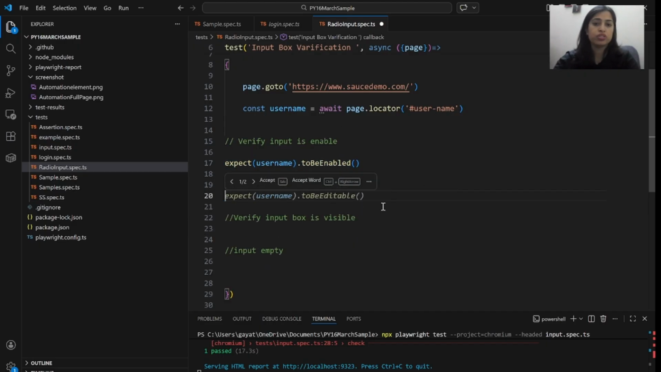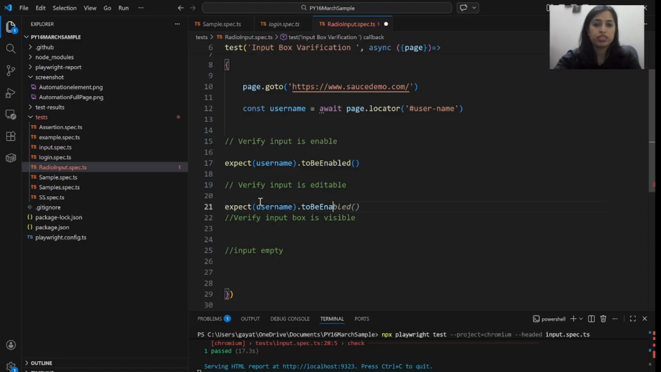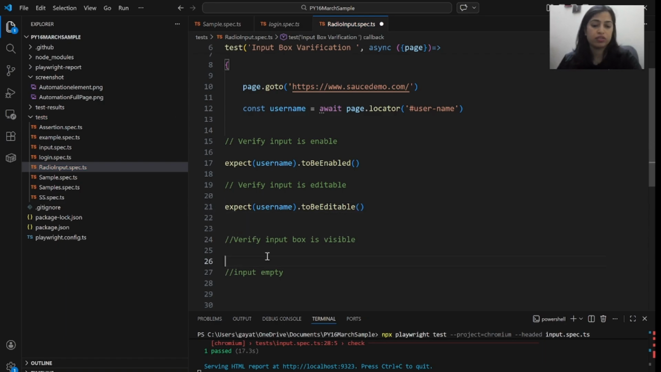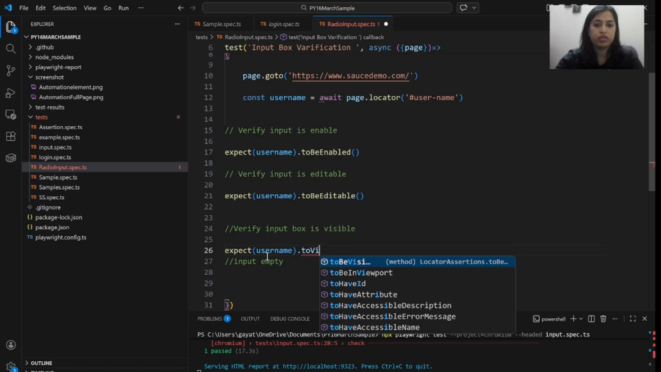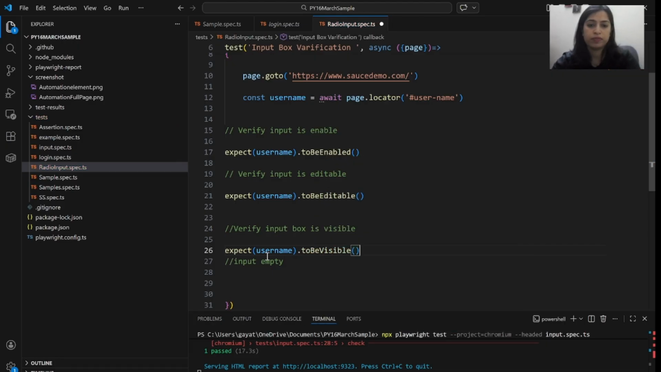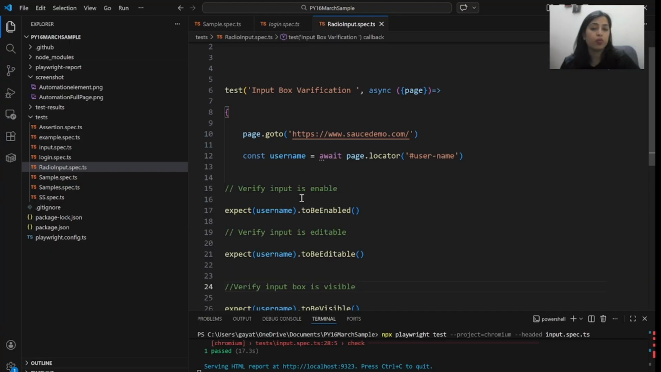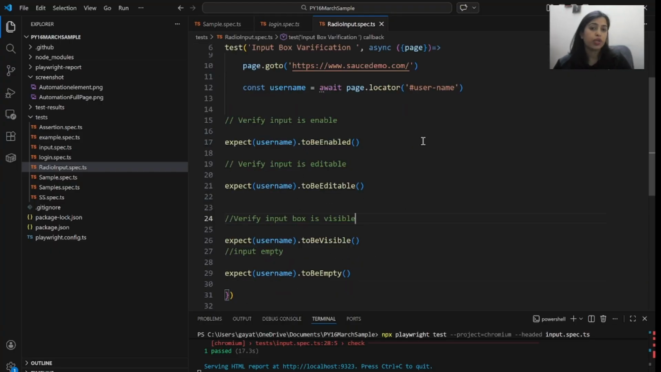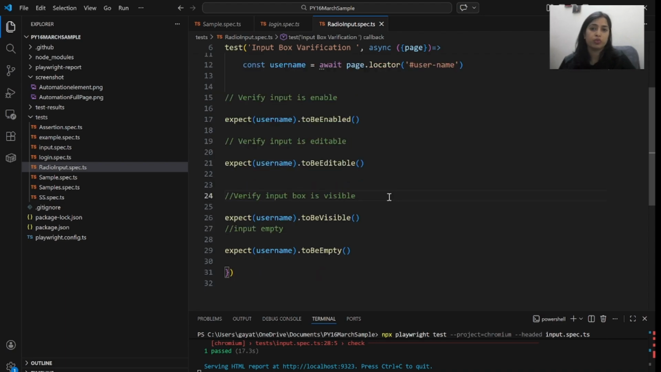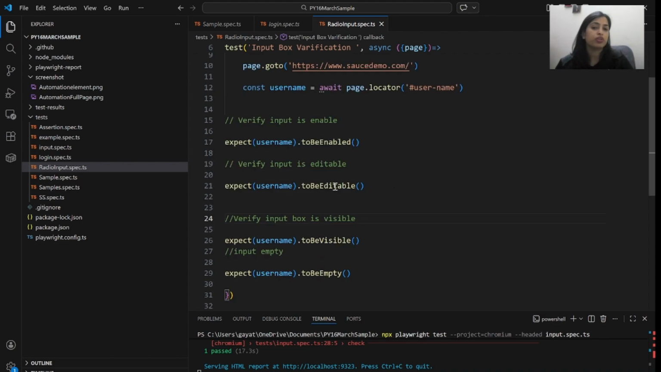Now in the same way you can check whether your input box is to be editable or not. So you can call these methods, or to be visible or not, or empty. Okay. Right. So while automating you can use all these assertions. In this way you will get to know why it is failing, where it is failing, what is the cause of it, everything. So at the time of debugging you will not have any problem understanding the script. That's why you have to put all these validations.